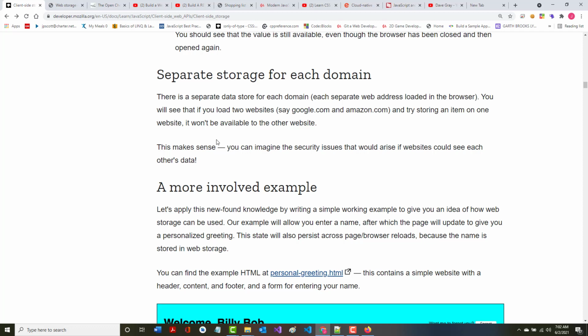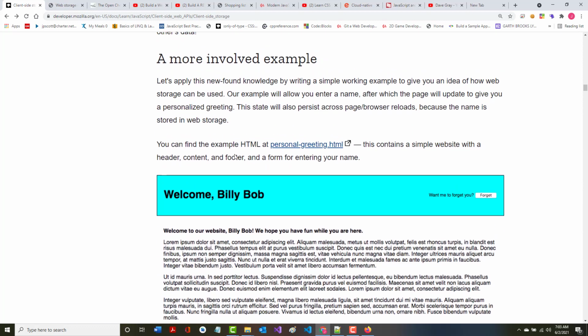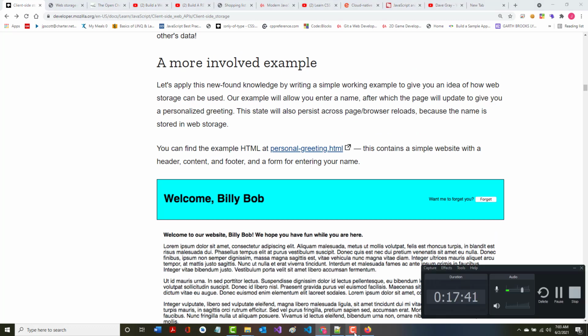There is a separate data store for each domain, each separate web address loaded in the browser, kind of what I just said. You will see that if you load two websites and try storing an item on one website, it won't be available on the other. This makes total sense. You can imagine the security issues that could arise from something like this. Well, that's kind of what I just showed you. So let's stop right here. We're at 17 minutes and 42 seconds. We'll pick it up under this more involved example in just a couple moments.